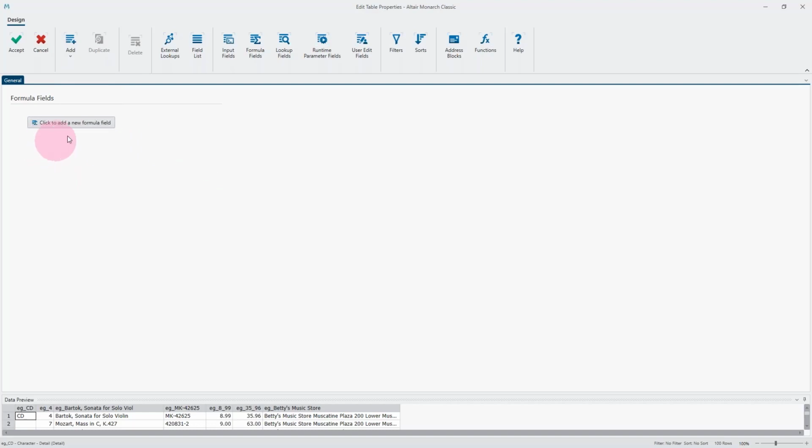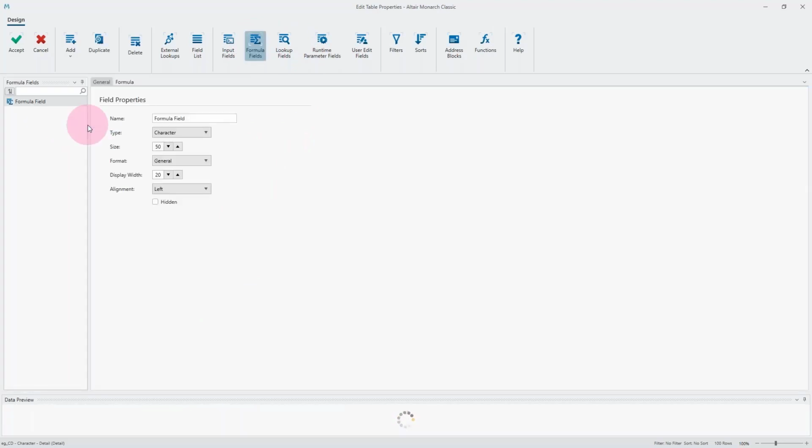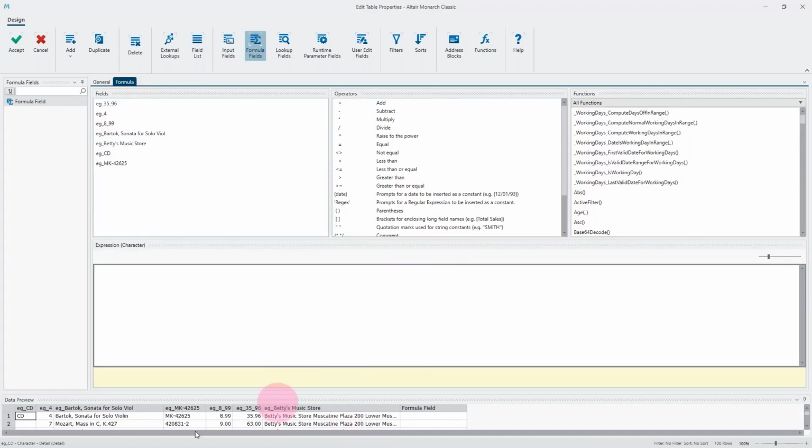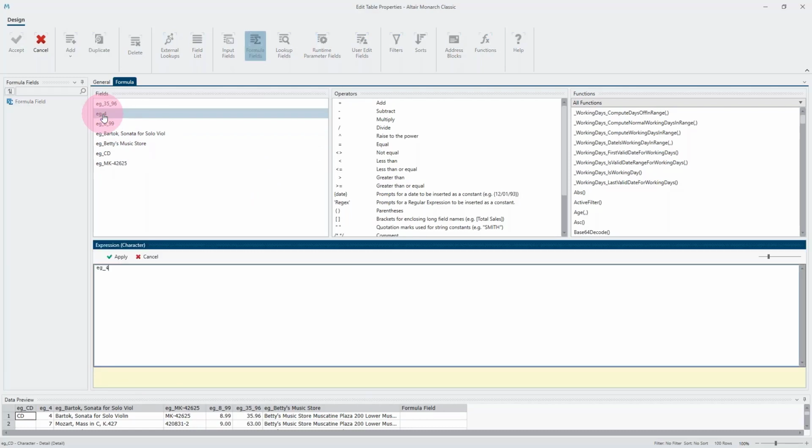Now, what I'm going to do is click this, because I have no formula fields defined. I'm going to click on formula fields and click this add new formula field, just so you can see why it's not a good habit to rely on that. Let's create a formula. It would have been helpful if I had named these, but I'm going to do the quantity multiplied by the unit amount, which is this one, I believe.